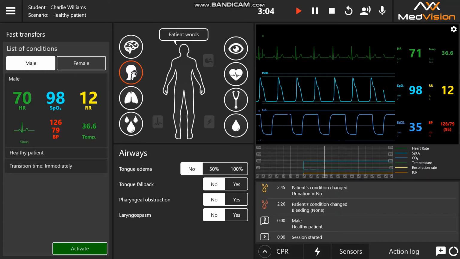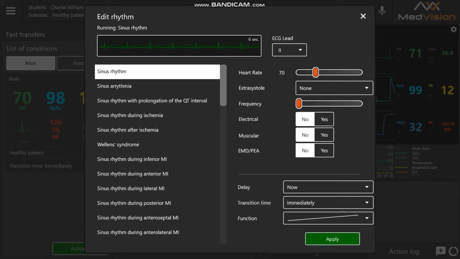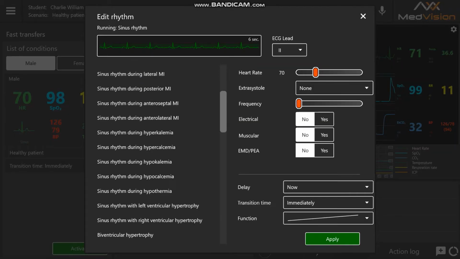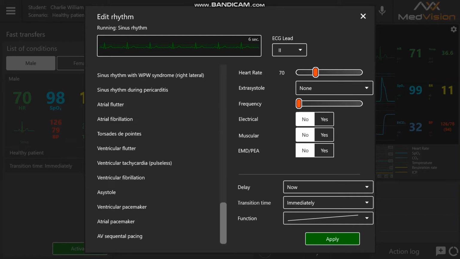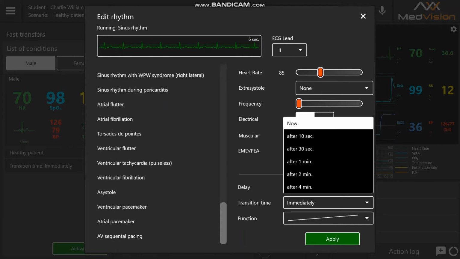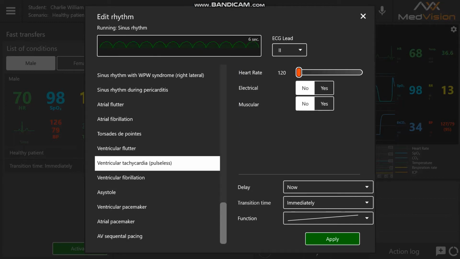So for the vitals over here on the right side, you can change the rhythm pretty easily. You just click on it and then you have a multitude to choose from. You can go to VFib if you want. You can adjust the heart rate here if you want. All this stuff you can change, PEAs. I know that's important. You can put a delay on it so you can transition from sinus rhythm to VFib over a certain amount of time if you want that to happen as well.